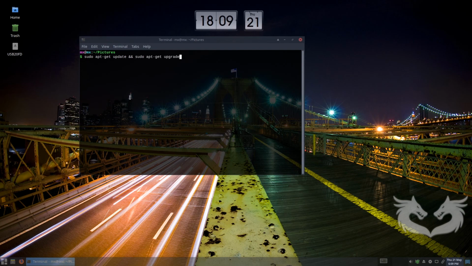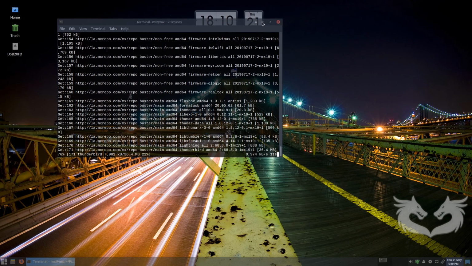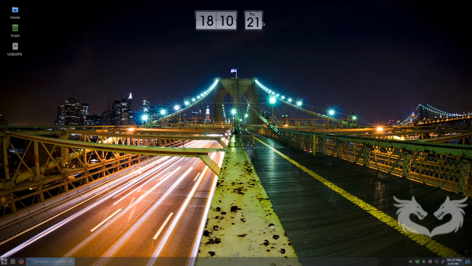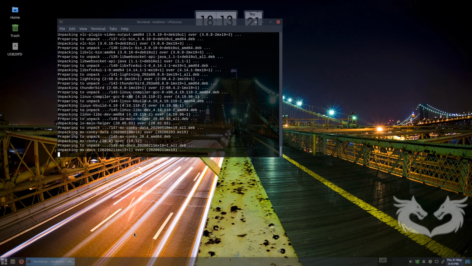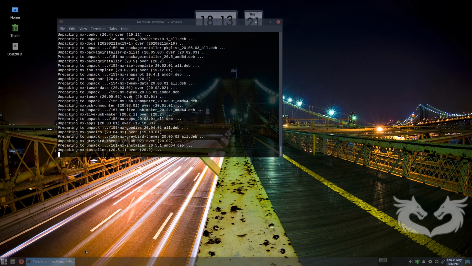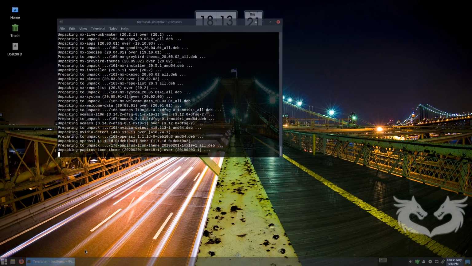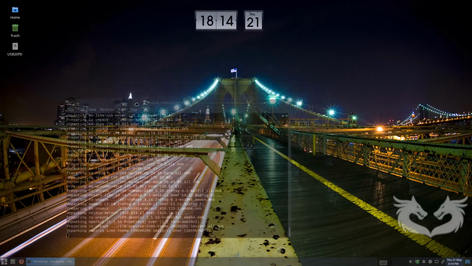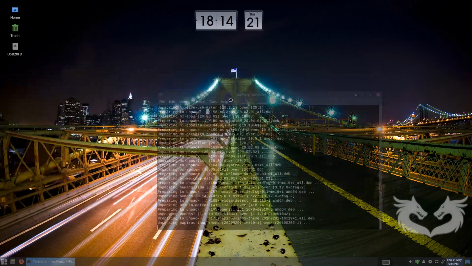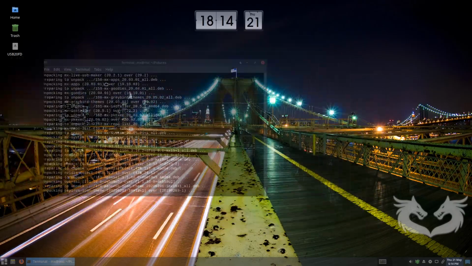Just use the command sudo apt-get update and double ampersand to do two commands at the same time, and then sudo apt-get upgrade -y, just to answer yes to everything. You can do this before or after, it doesn't really matter. I just like to do it before I start installing software. You can see it's relatively fast and responsive.